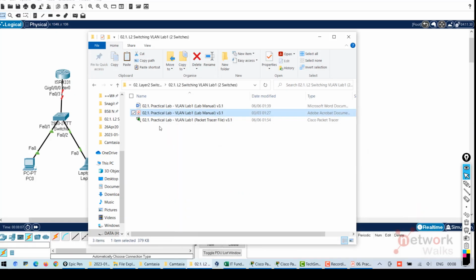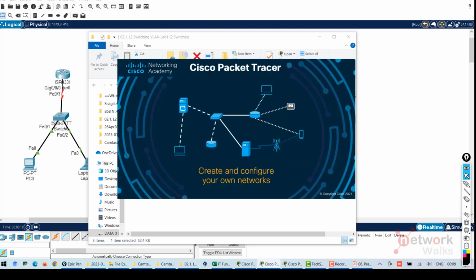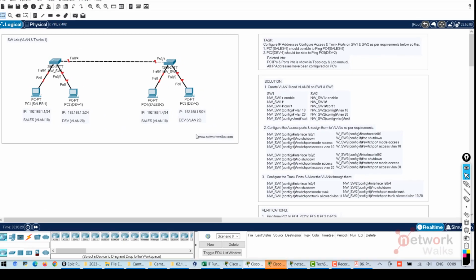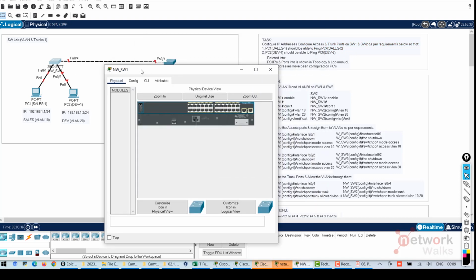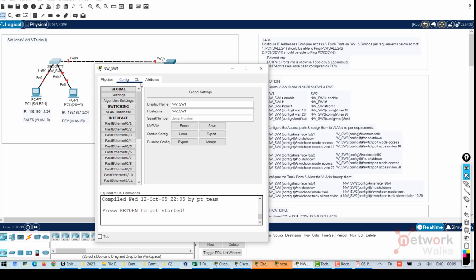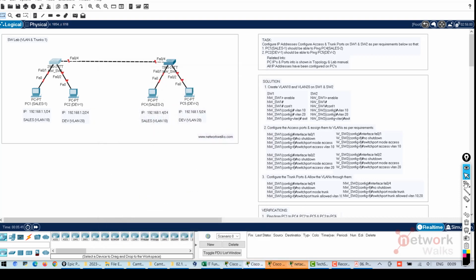Along with this, you always get a Packet Tracer topology file. So you will follow the PDF lab manual, and then you will open this topology file. Here in the topology file, again, we have the task, we have the solution, and we can click on these switches. Finally, we can do the configuration from here, and we can see whether they are able to ping each other or not after the configuration. So this is how you guys can start with basic labs, start with Packet Tracer. Download it today from the link in the description below, and start practicing.